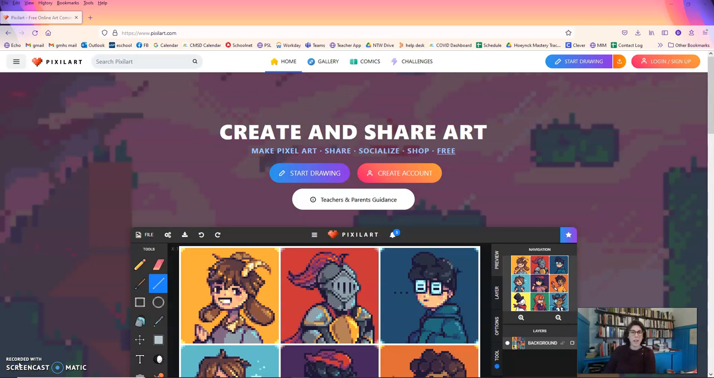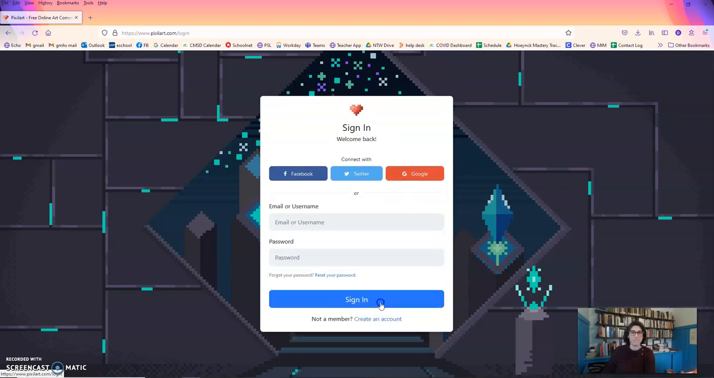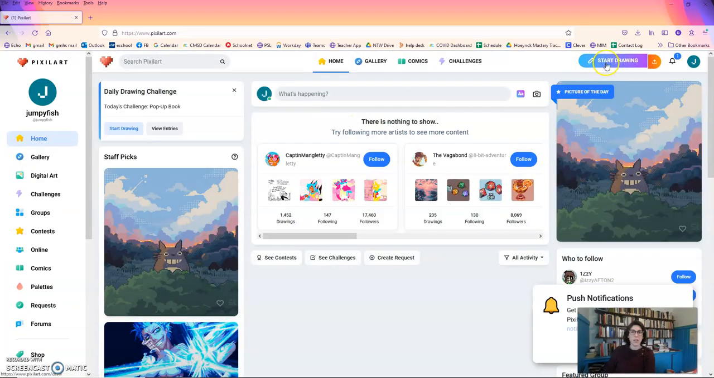In this tutorial, you're going to create an animated GIF using pixelart.com. Start by making an account. I already have an account, so I'm going to come down here to sign in. But if you don't have an account, you're going to use your Google sign in to connect with pixelart.com. I'm going to sign in, and then I'm going to click Start Drawing.